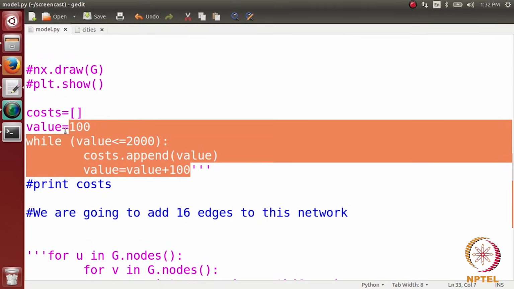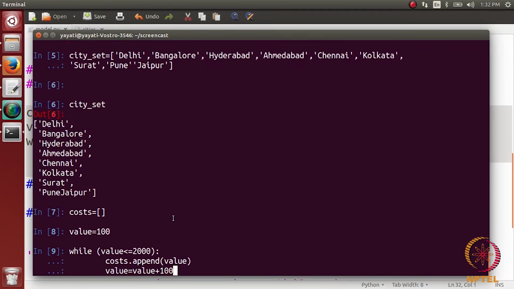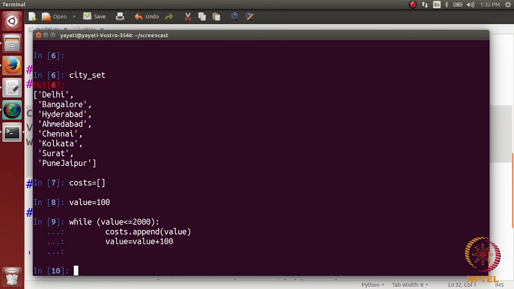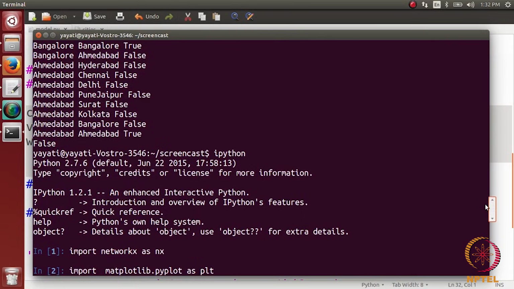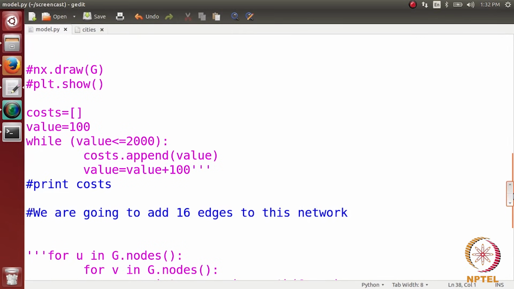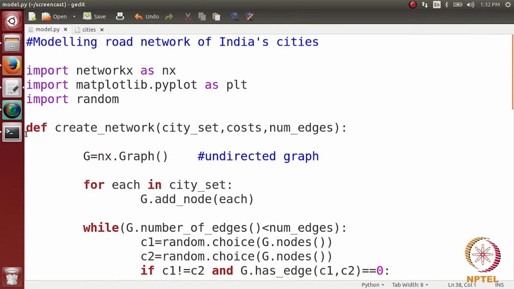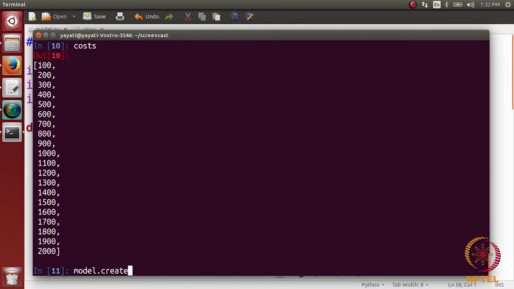So I'll just take this code, just paste it here. Let us look at the array cost. So we have this array costs here, and let's say I'm going to add some 10 edges. So let us add 10 edges. We are going to call this function, and the function name is create_network. So what we are going to do is model dot create_network, and here we are going to pass the 3 parameters.